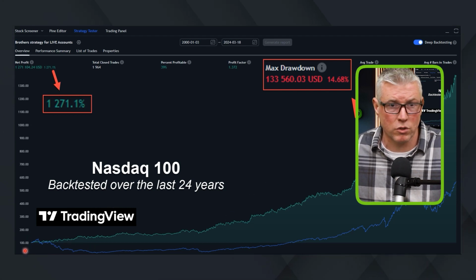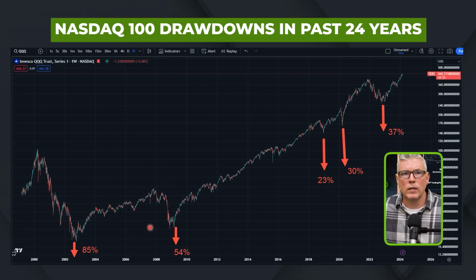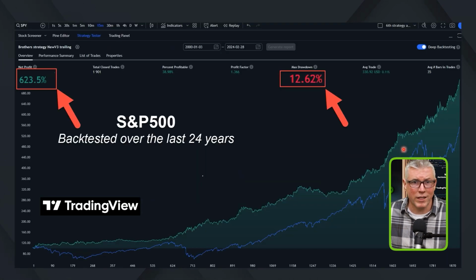This is 24 years. This goes all the way back to the year 2000. The NASDAQ 100 drawdowns in the past 24 years are important to look at. Because again, if you look here, it's an 85% drawdown in the dot-com. The Great Recession was 54%. 2018 was 23%. Then the COVID was 30%. And then after 2022, the tech stocks went down 37%. We're trying to get rid of that.